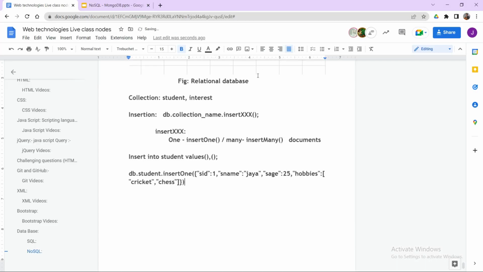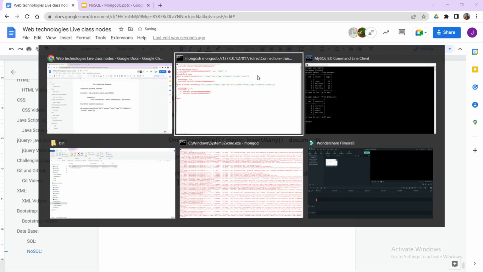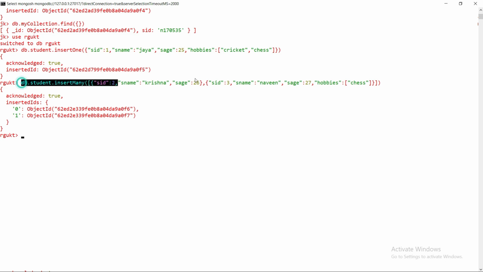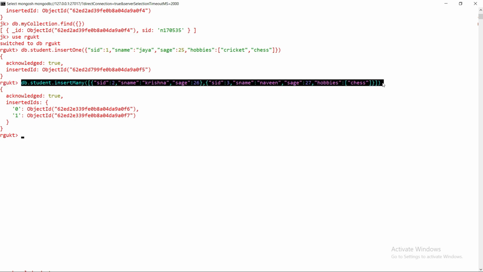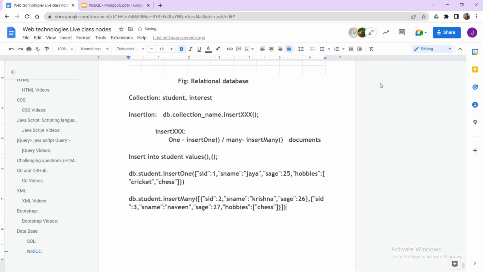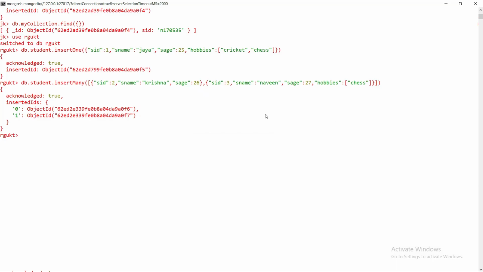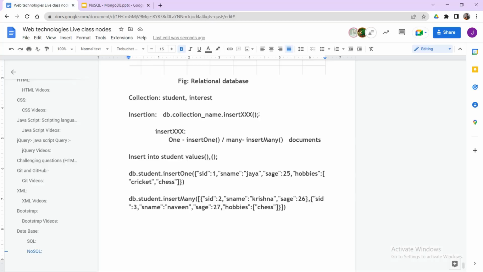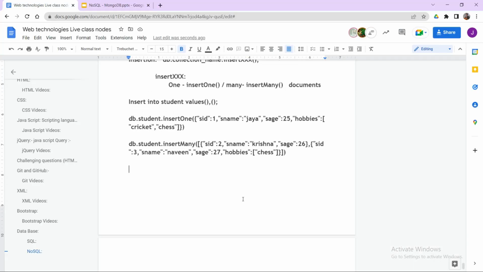Let me copy it and check whether it is working or not. Yes, it is working. Yes, guys, this is the way you can insert multiple data. Once we have inserted, we would like to check whether that insertion is done perfectly or not.